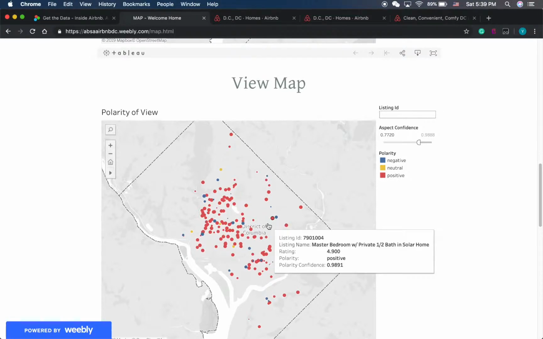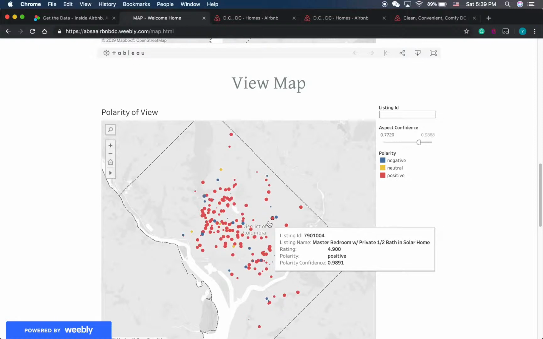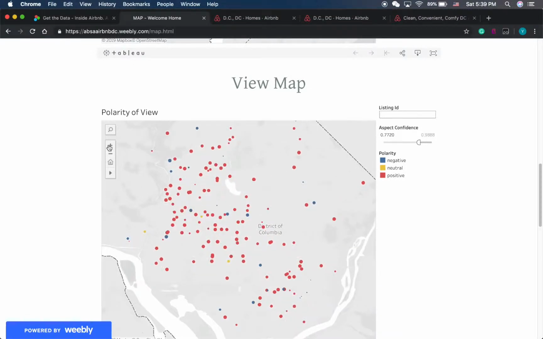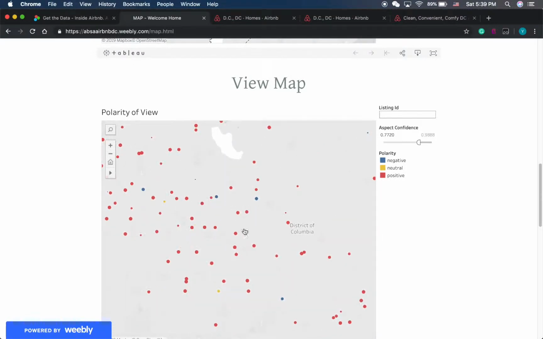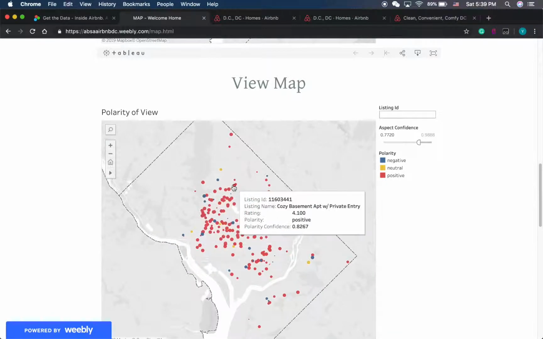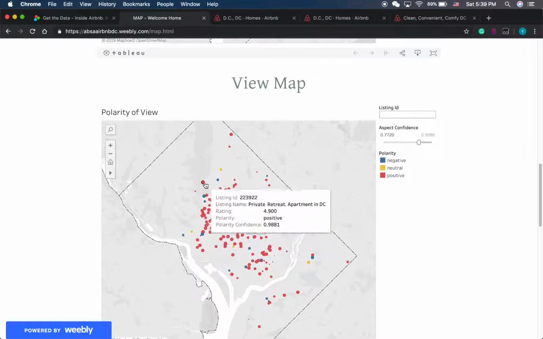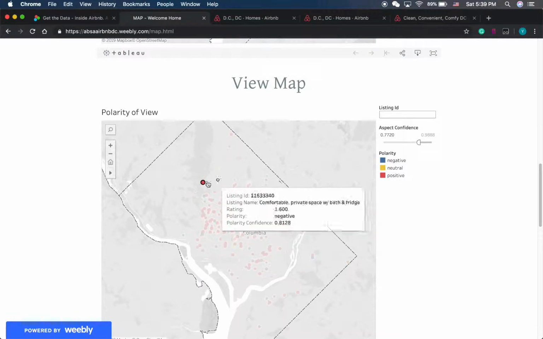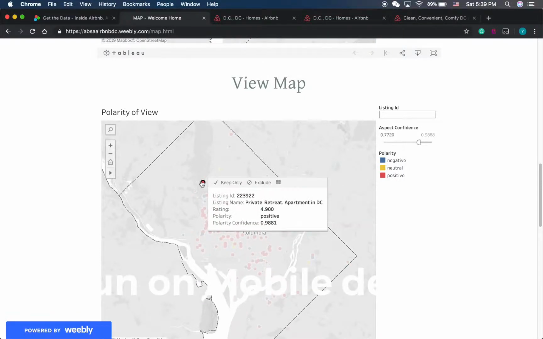We can zoom in and out to see the accurate location of the home and the surrounding environment. And by clicking each dot, we can see the listing ID, listing name, and the detailed information shown here corresponding to the score pages.